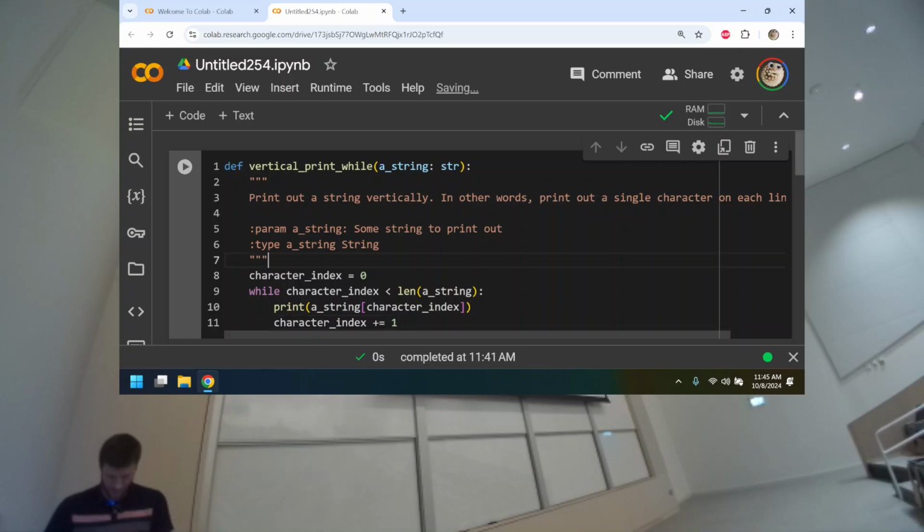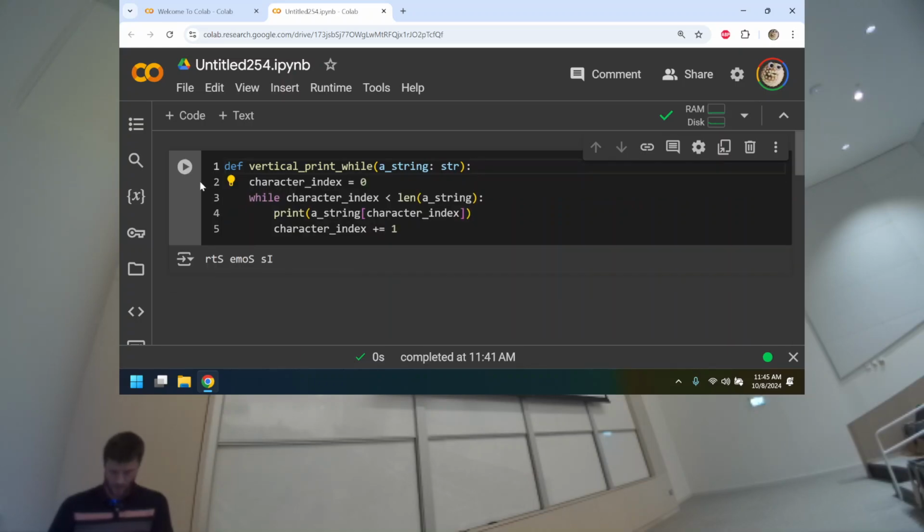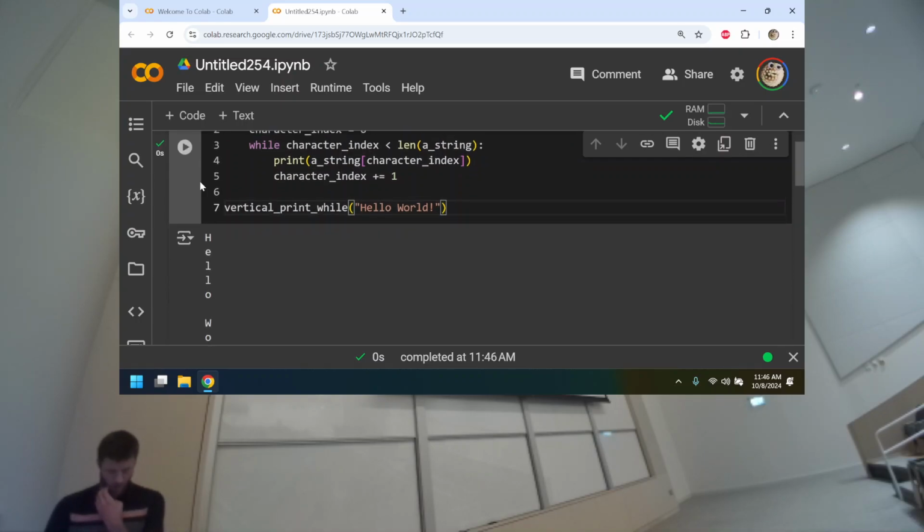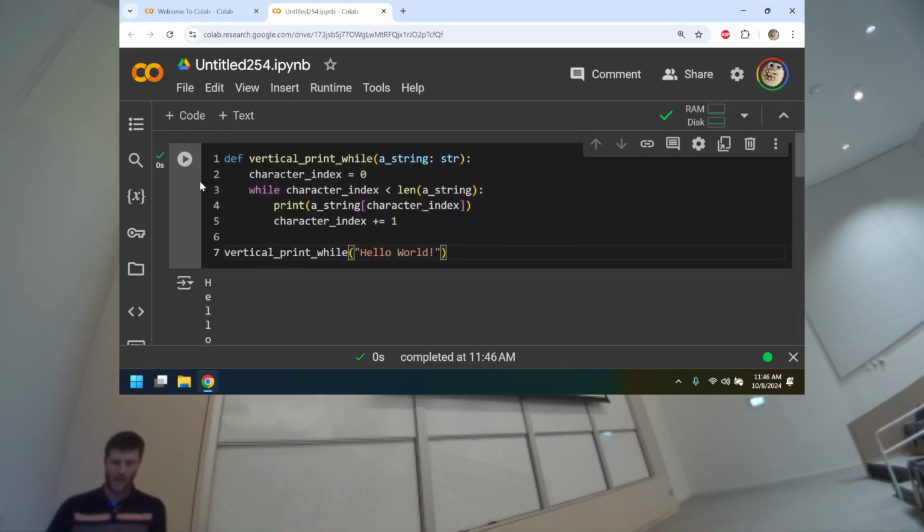I'll get rid of this. There we go. Perfect. Makes sense. Why is this working like this? Well, this is a function that takes a string. It produces no output because it's got some prints inside of it, which is fine for demonstration purposes. And we start with the character index 0. That is effectively going to be our counter.